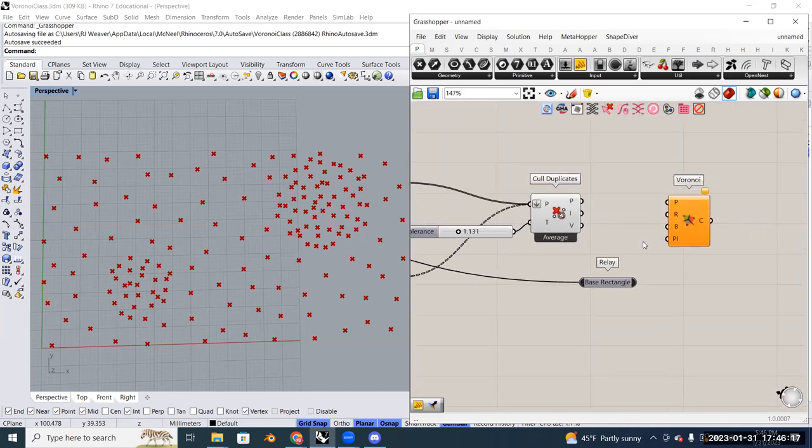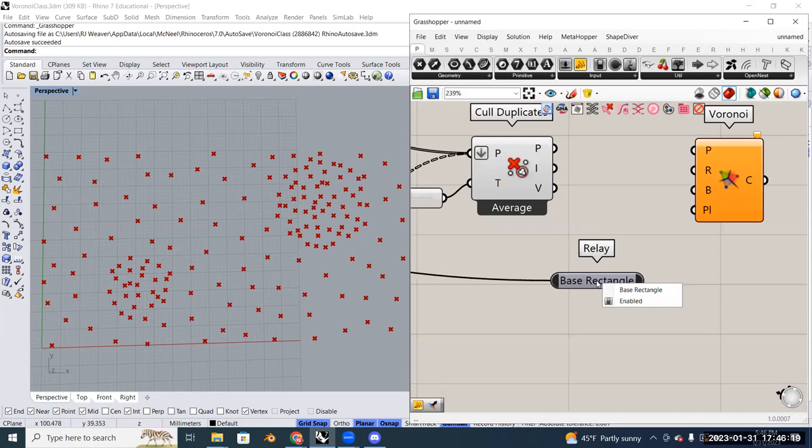How do you rename the relays again? Yeah, so if you right click on the relay, it'll be a little blank white space right above enabled. If you just click on it, the little box will pop up and you can type in whatever you want there.